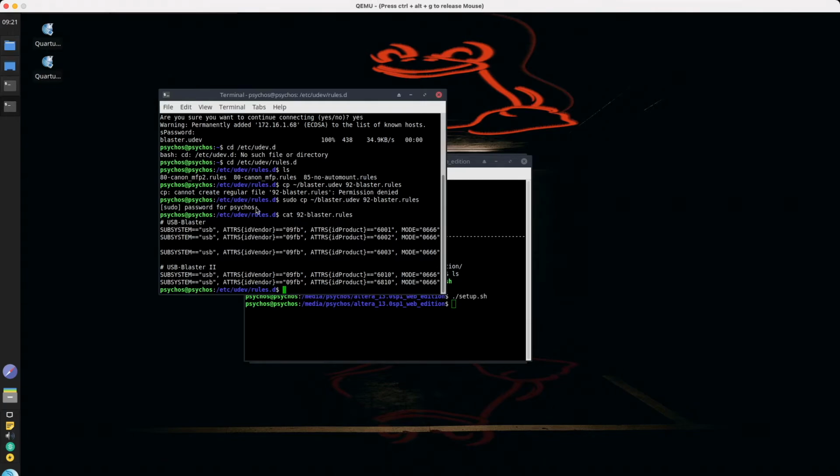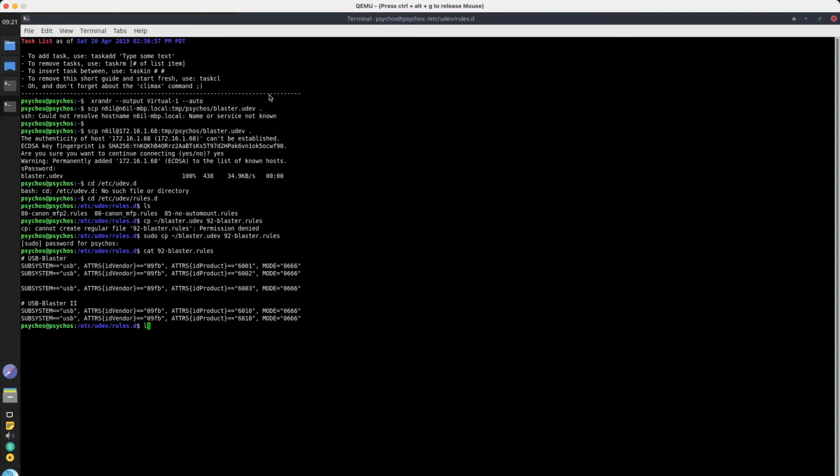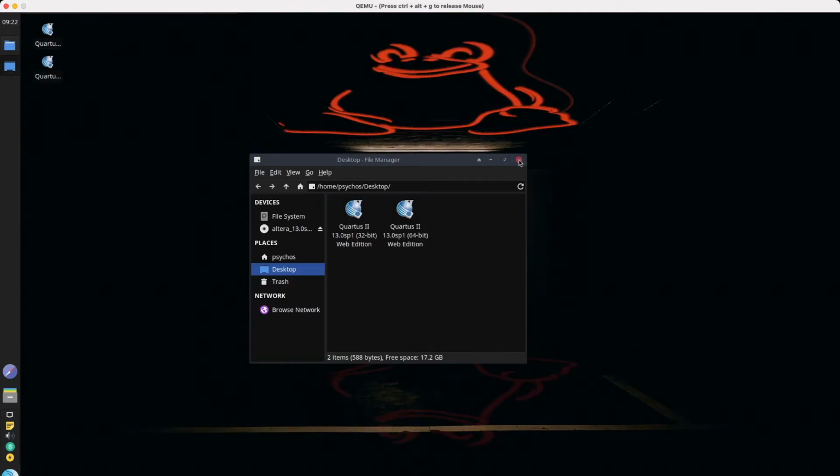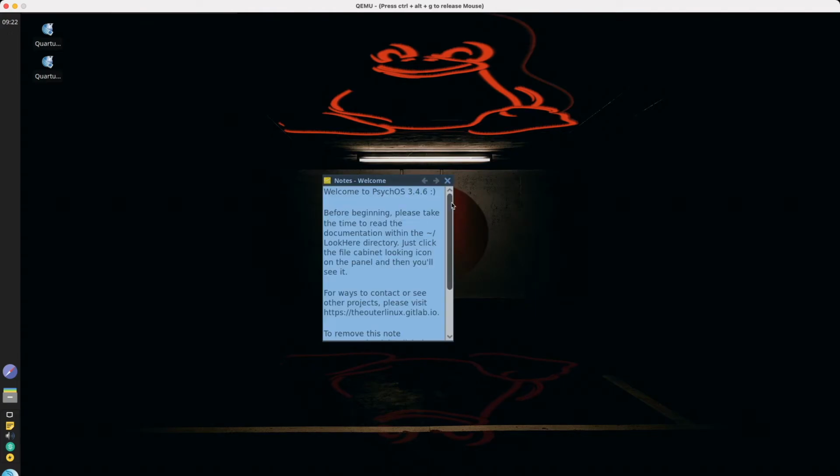Now we're going to need to reboot one more time, but before we do that, I'm going to do one more small thing, just to make sure. If I look at the list of USB devices, we definitely see that the USB blaster is here, in our list of devices. So this should be correct, and it should work. We just need to do a quick reboot, and those settings should be active. All right, I'll be right back after we reboot this thing.